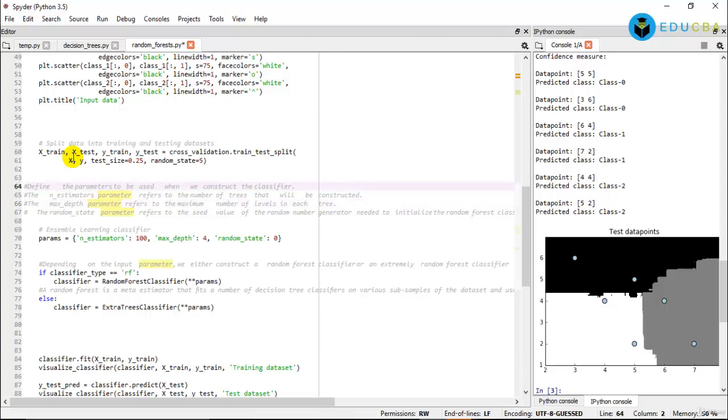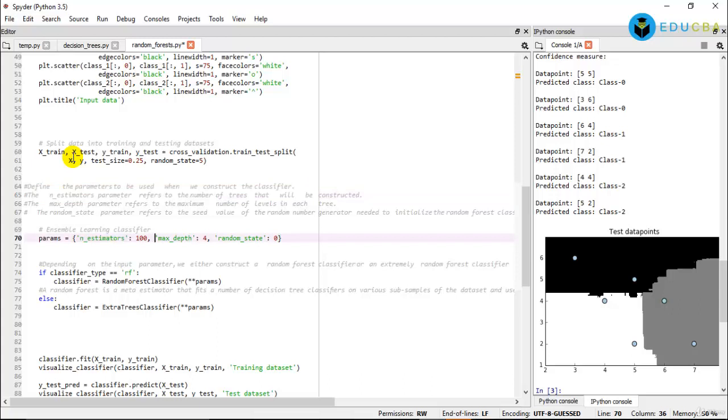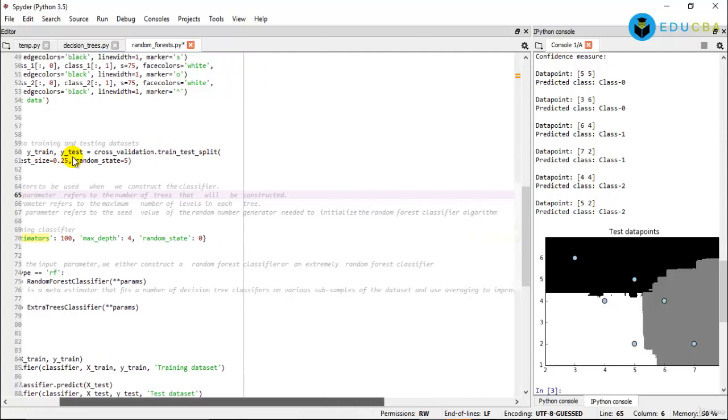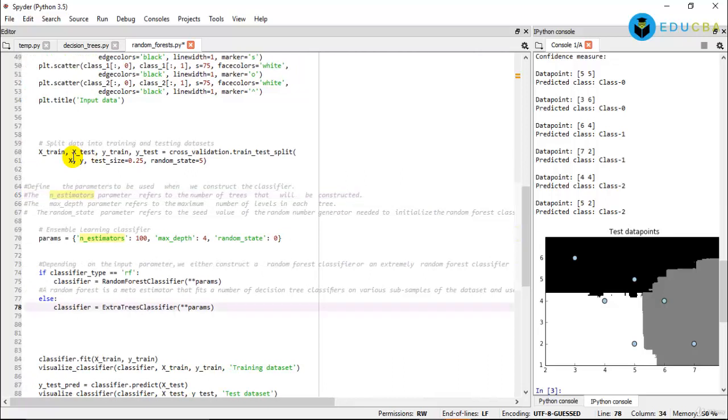Next, we are defining the parameters to be used when we construct the classifier. These are our parameters: n estimators, max depth, and random state. What are these? The n estimators parameter refers to the number of trees that will be constructed. The max depth parameter refers to the maximum number of levels in each tree. The random state parameter refers to the seed value of the random number generator needed to initialize the random forest classifier algorithm.